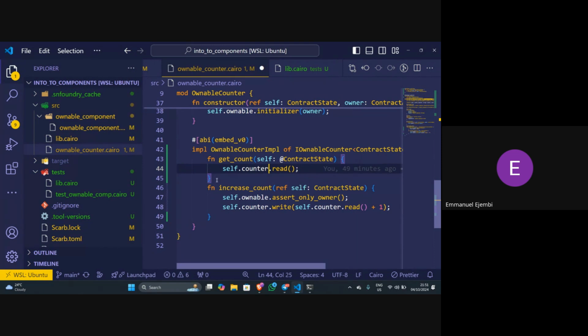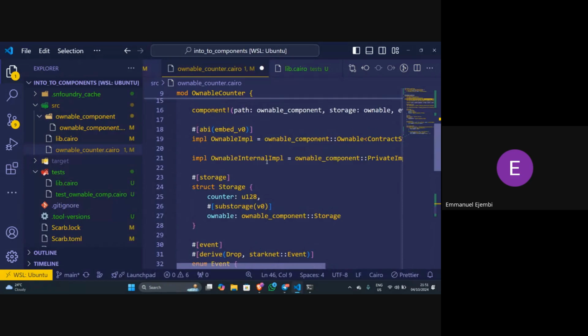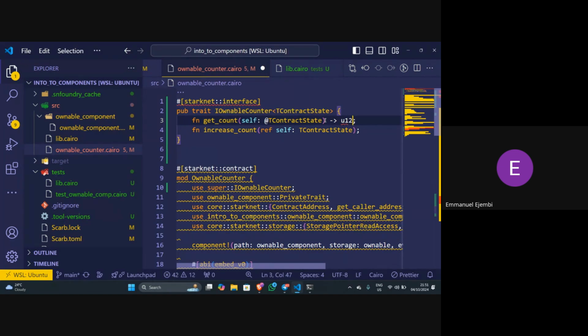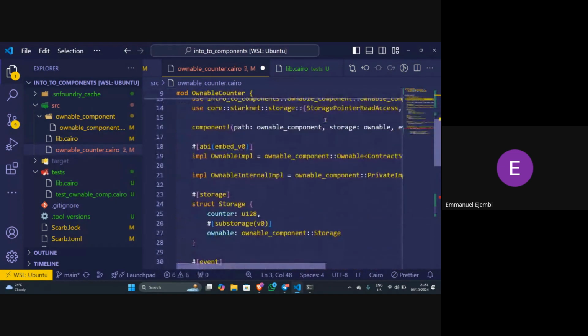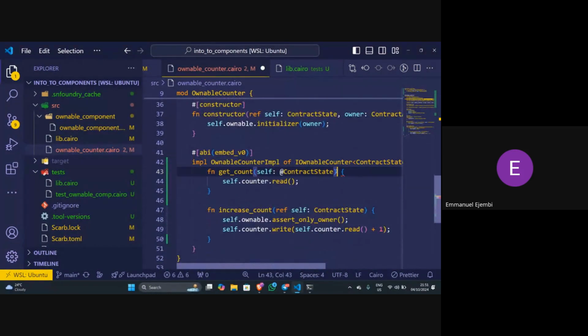So whenever we call this function now, it should return, oh, this should return something. It should return a u128, because our counter variable is of type u128. So specify that here. Let's take this out.